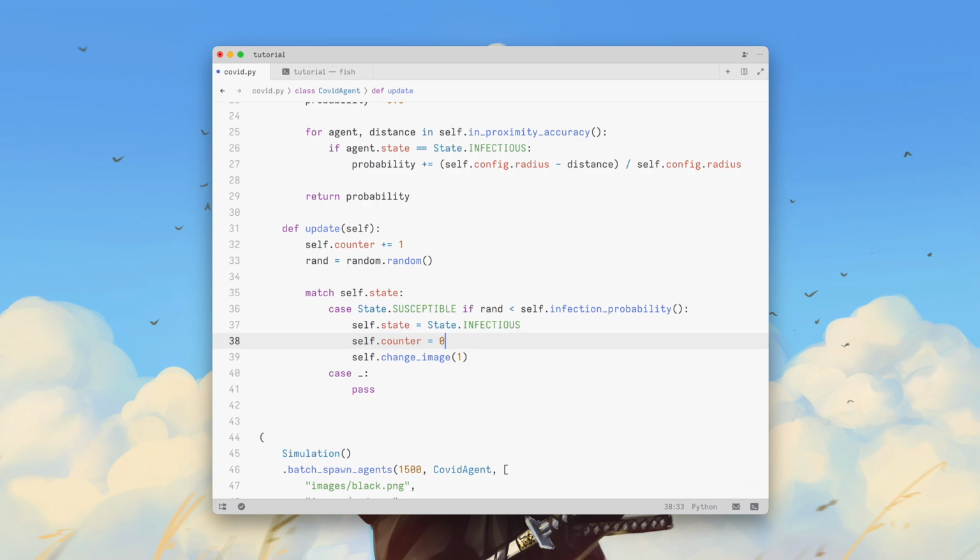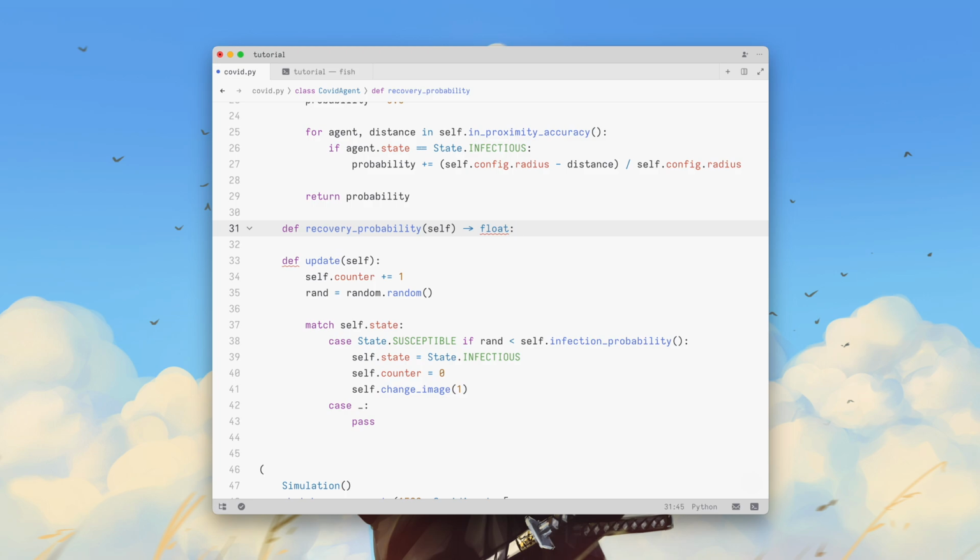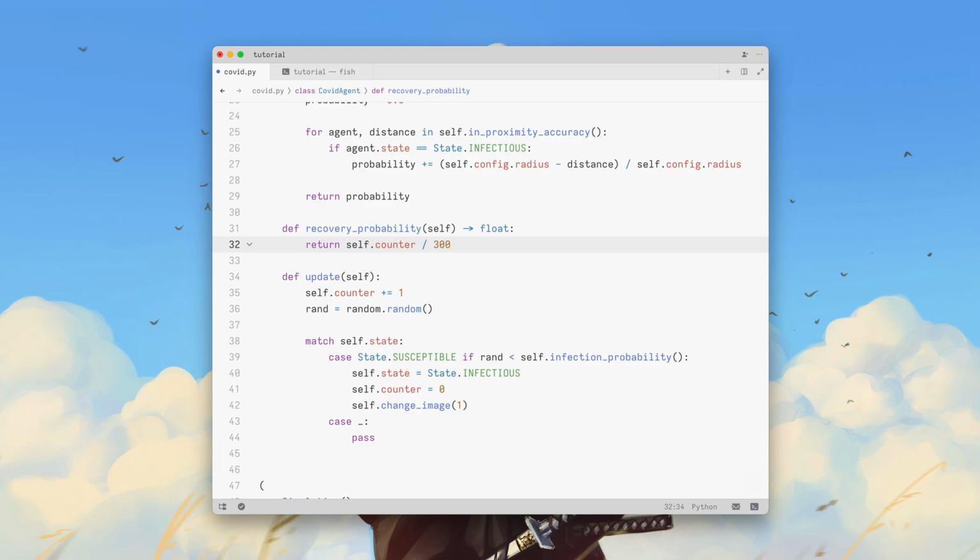With the counter in place, we can now create a function which calculates the recovery probability. To target roughly 5 seconds, we divide the counter value by 300. To make sure the probability isn't skewed by it being pulled every frame of the simulation, we divide the counter again, this time by 60, to act as if the probability is checked roughly once a second.